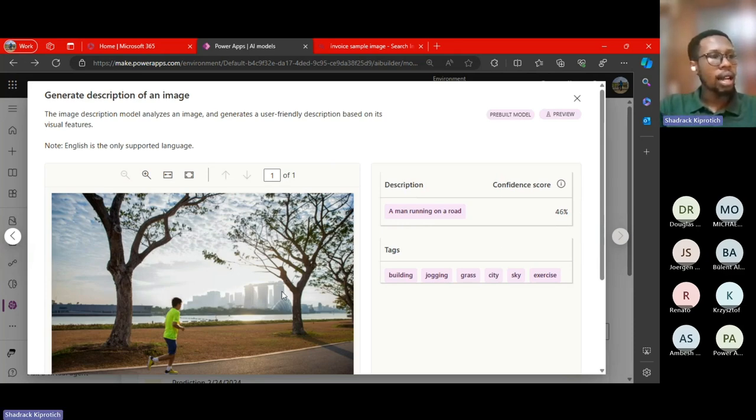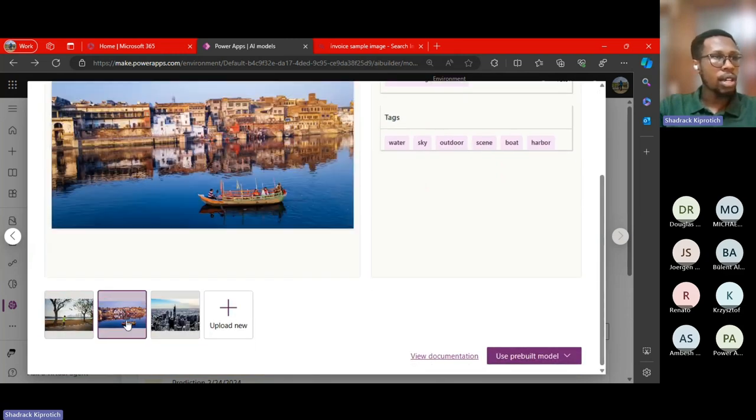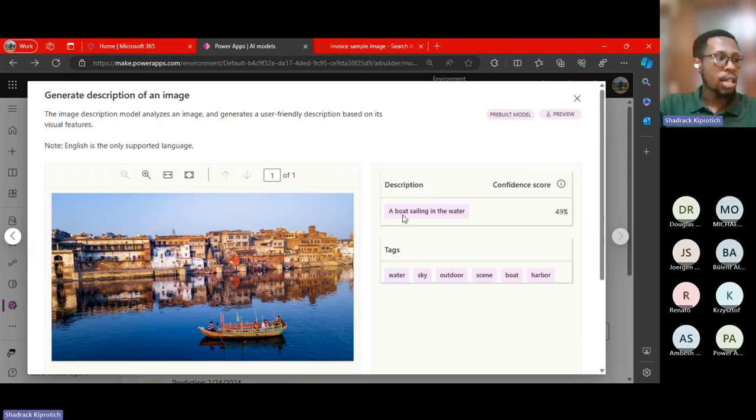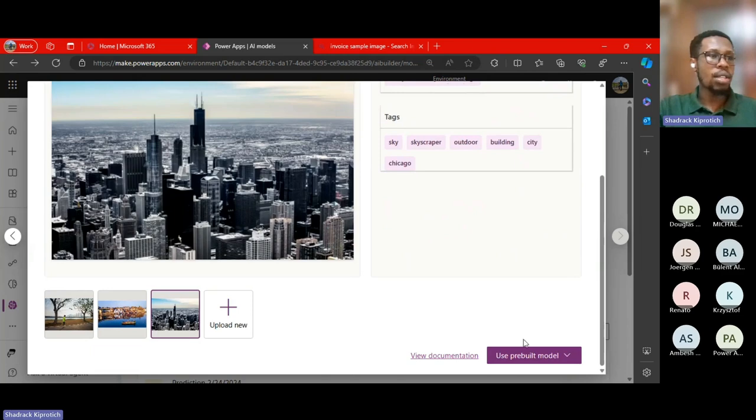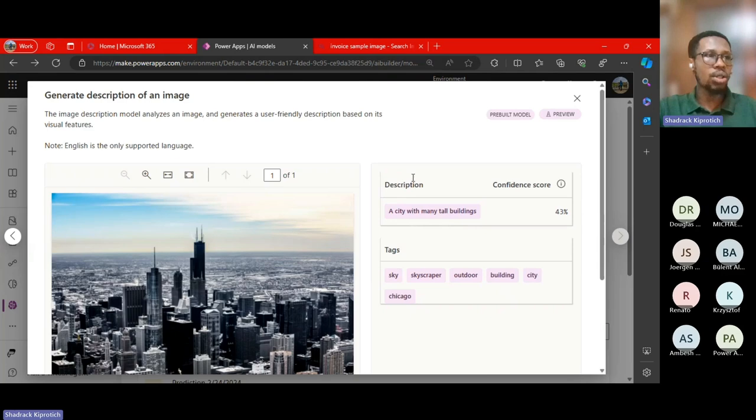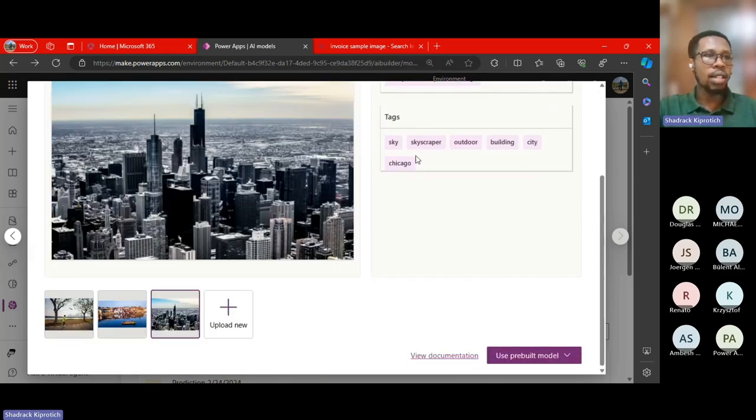And if I pick another image here, you can see that this is a boat sailing in water, and something like this as well. So you can upload new photos within your application and maybe train something on that as well. It's also a pre-built model, so you can easily incorporate it into your solution the way it is. And you can see the tags here.